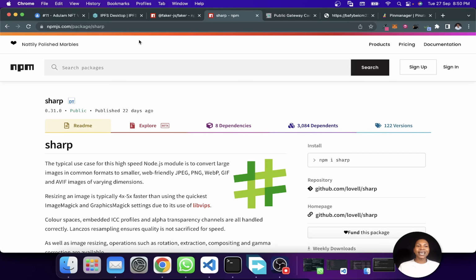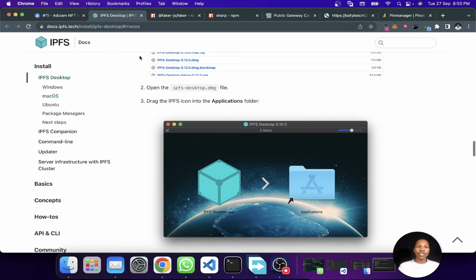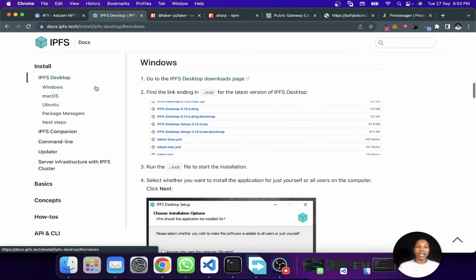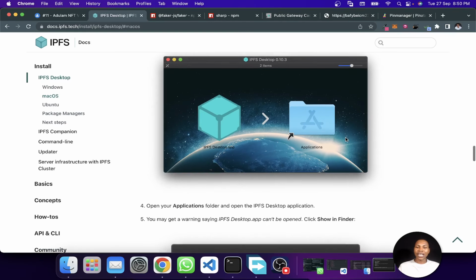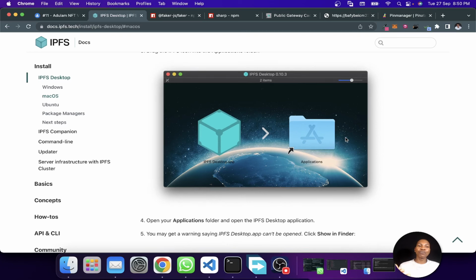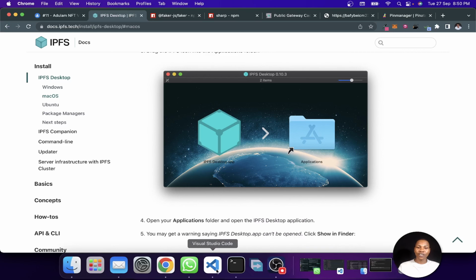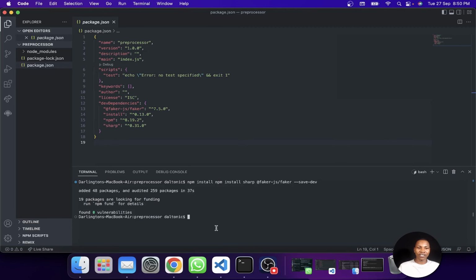While that is installing, I want to show you this. You need to install the IPFS client basically. This is a desktop application that will enable you to ship your images to the IPFS network. I'm going to come back again on this to show you step by step how this works practically, so you have no reason to have any issue around it.